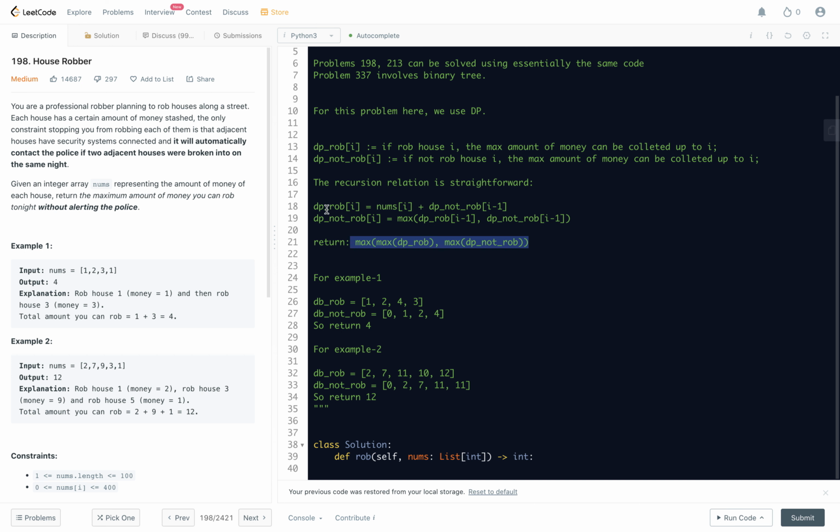So here is a quick walkthrough for example 1 and example 2. If we run this recursion relation, we can get the dp rob and dp not rob table final states for the two examples. For example, in example 1, dp rob is given here and dp not rob is given here.